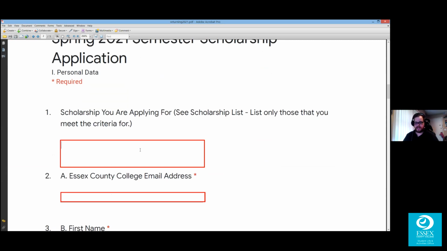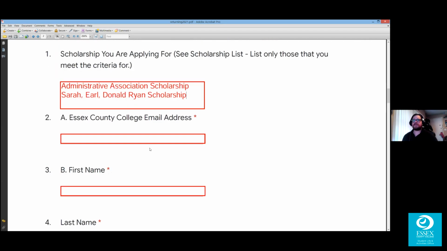For instance, let's say I'm eligible for the Administrative Association Scholarship. I'm going to type that in the first box. And I'm just going to press enter and type in another scholarship that I am eligible for. The Sarah Earl Donald Ryan Scholarship. Now you can go ahead, if you were eligible for all 10, you can put them all in this same box. You can just keep pressing enter, okay? So we have two.